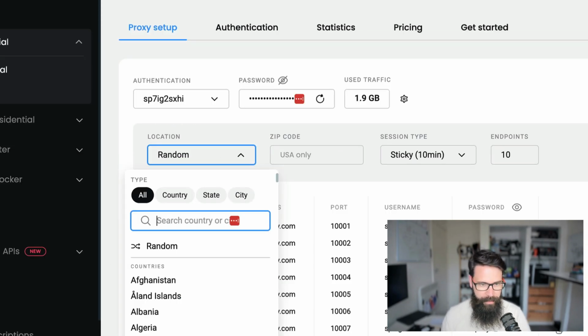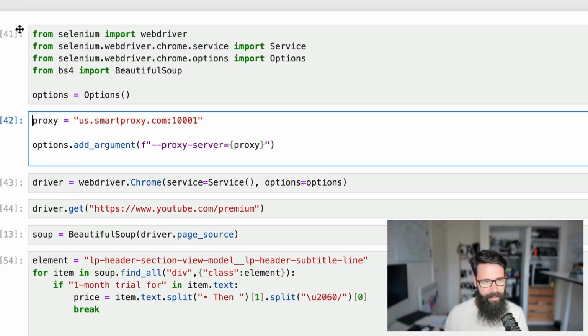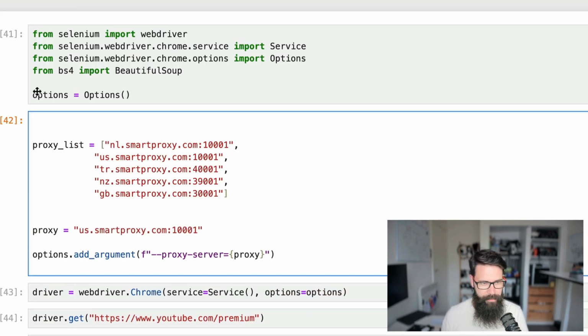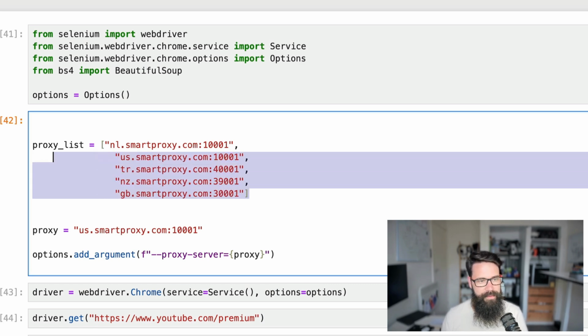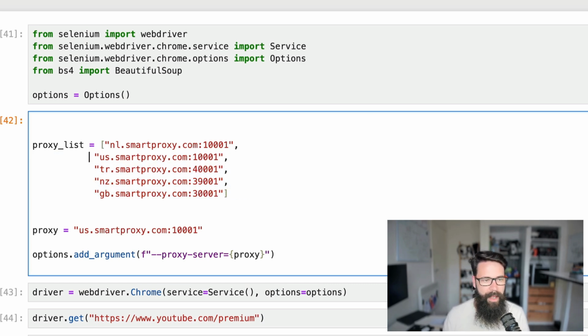I've actually got a list I have been testing with. So let's go ahead and grab that proxy list, which is this one here. Okay, so we've got the Netherlands, USA, Turkey, New Zealand, and Great Britain, which is these ones here. And what we'll do is we're literally just going to loop through each of these to see if we can get the price of YouTube Premium for each of these countries.